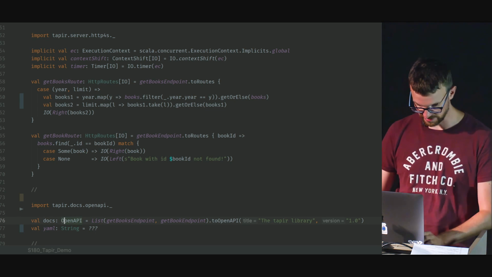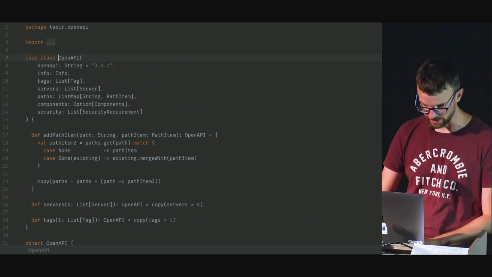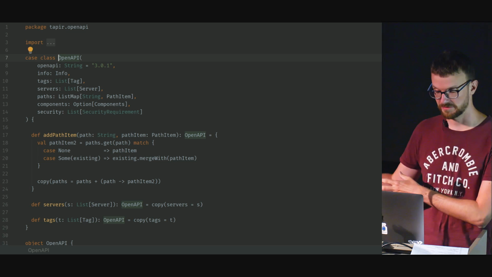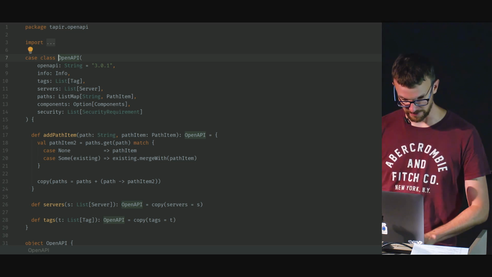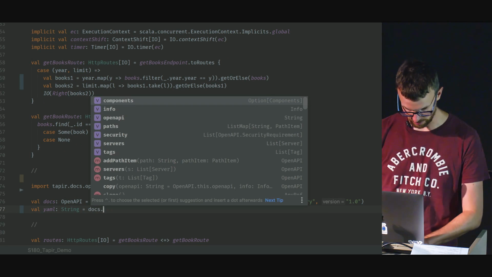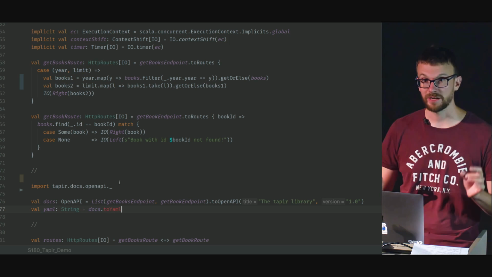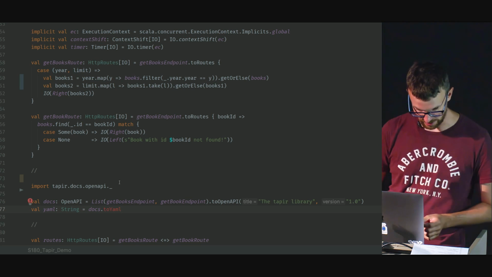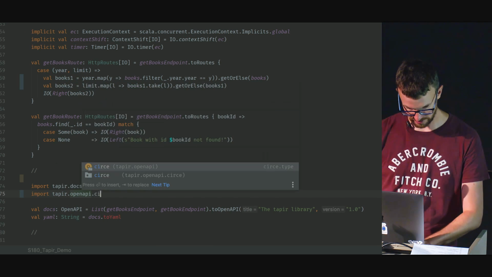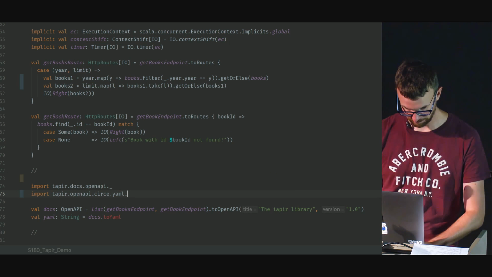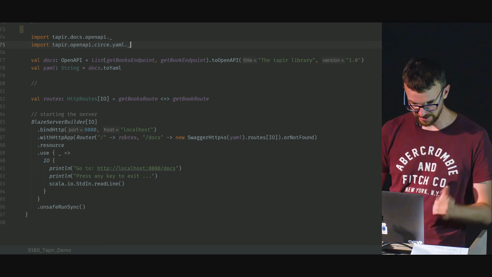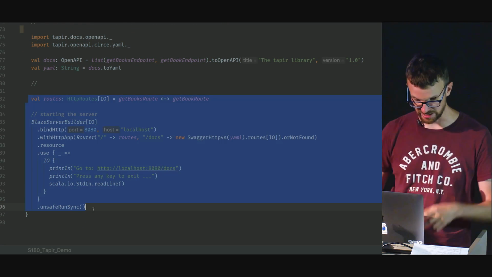Okay, so the first step is to convert it into an OpenAPI structure. Again, it's a case class family which corresponds directly to the OpenAPI specification. You can customize it if there's anything that's missing. And then we have to serialize this as YAML, so we call toYaml. Okay, and that's it. We have interpreted our endpoints in two ways, but we are missing the actual serializer. Import tapir openapi serialization circe yaml. Okay, now it works.